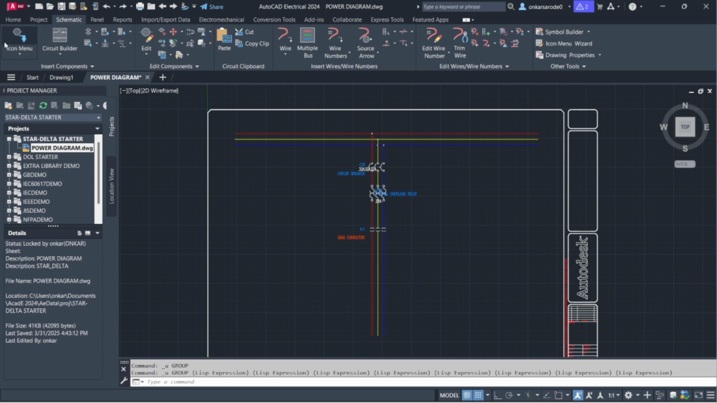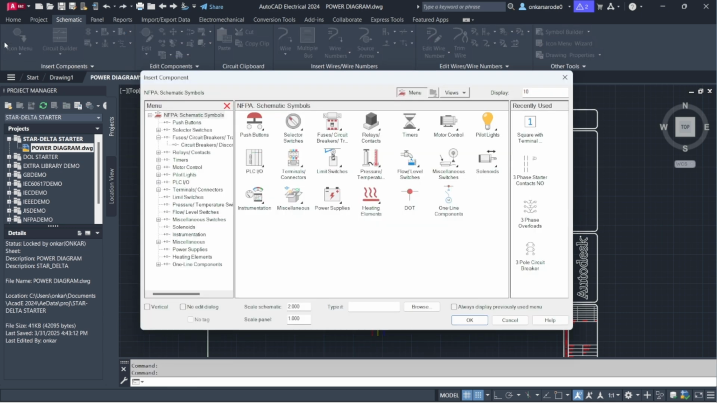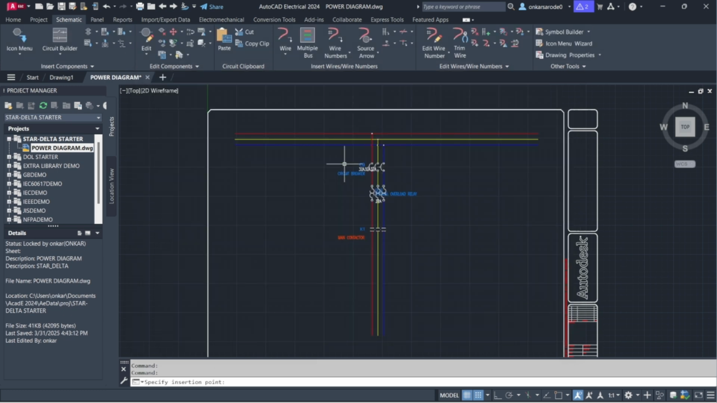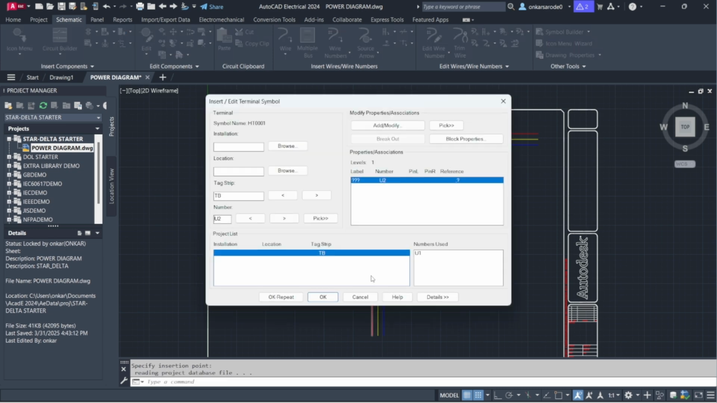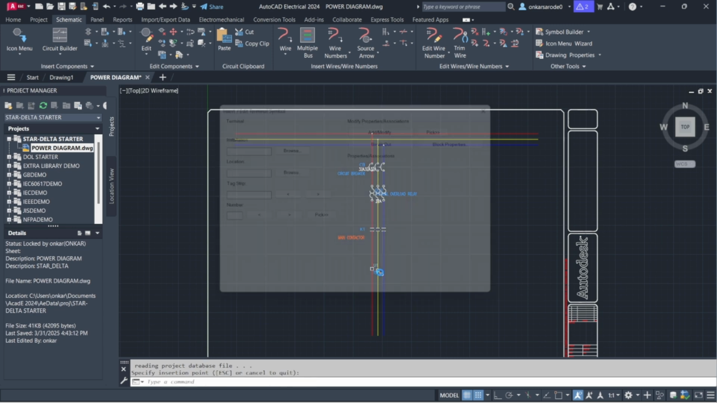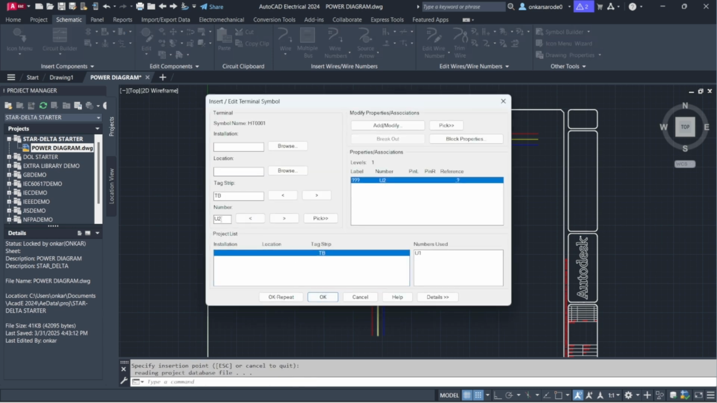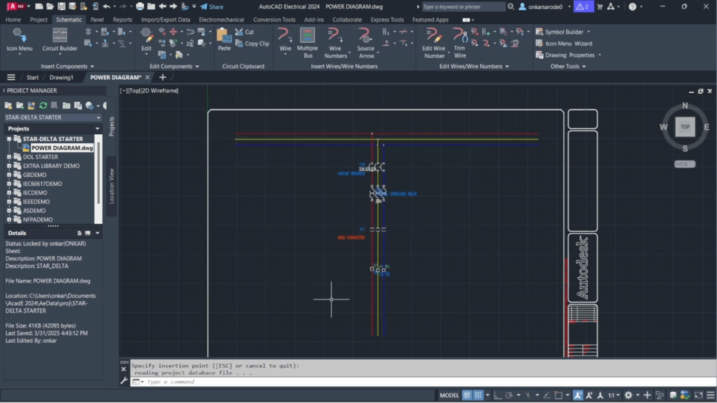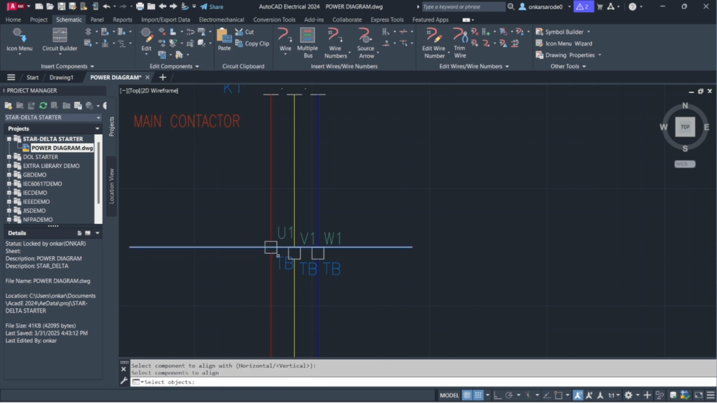Next, we need to add terminals for the motor connections. Go to the icon menu. Then Terminal and Contactors. Add a square terminal in the red phase and name it U1. Click OK. Repeat this process for the second terminal, naming it V1, and the third terminal, naming it W1. Once all 3 terminals are added, go to the Align tool and align them in a single line for a neat layout.